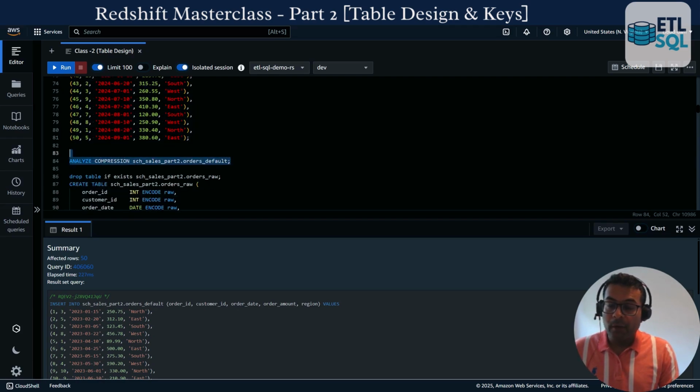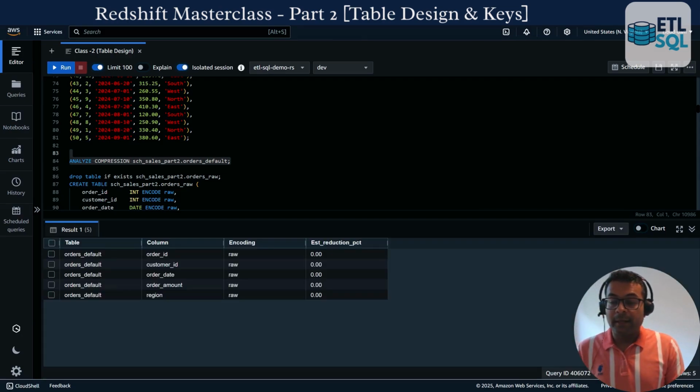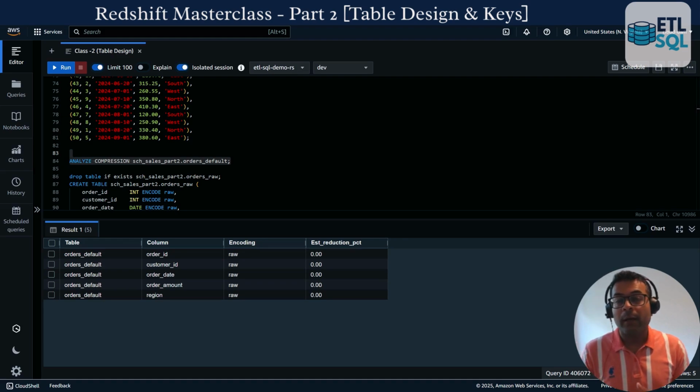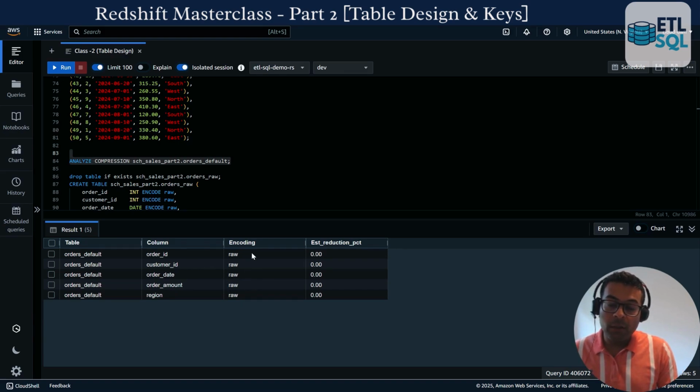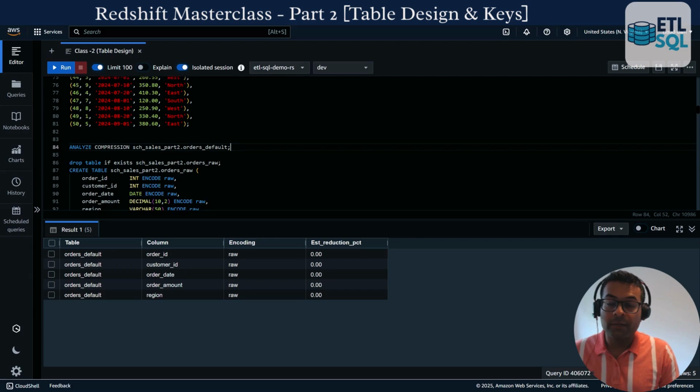And what I will do now is run analyze compression on this table. What analyze compression does is it tells you the suggested, recommended technique for compression for this table and for the columns, and how much reduction in size you can expect if you implement that technique. Now, here you see all the columns are coming as raw only. Raw means there is no compression. The values are stored as is, and there is no reduction. And there can be many reasons for it, and we'll cover that as well in subsequent SQL queries, right?